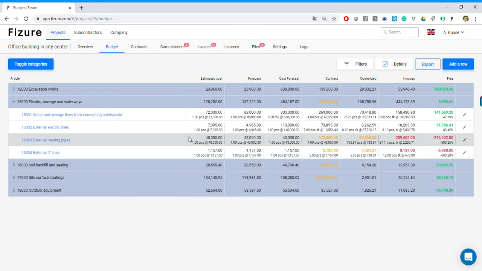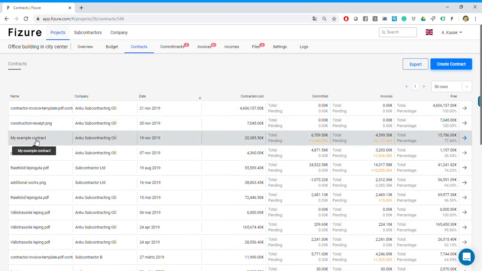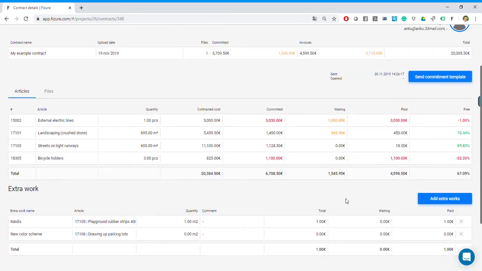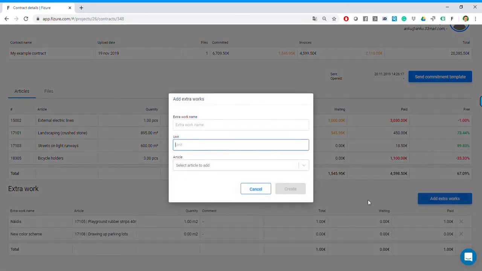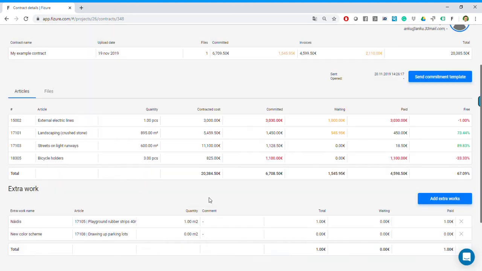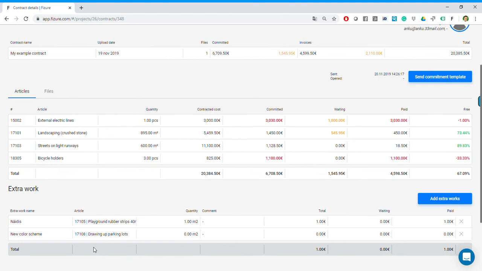Now I'm going to show you how to manage the change orders. If on the site we agree a change order with the subcontractor, the project manager can just go to contracts and open a contract. I'm going to open my example contract, and there's an extra works or change orders section. If I hit that extra work, I can add the job name, extra work name, and it's added. Later on, if I match it with an invoice, it will be listed there.